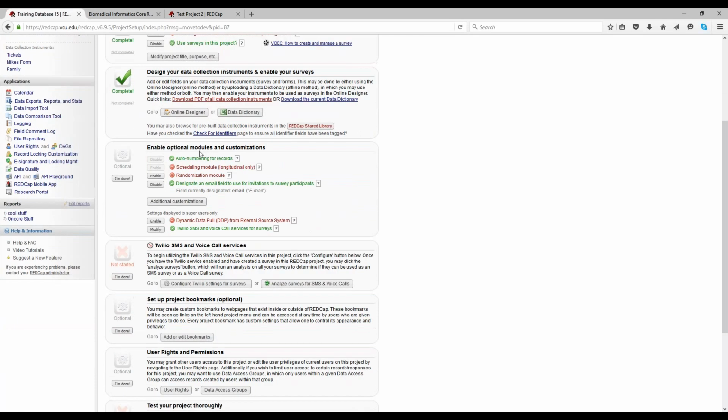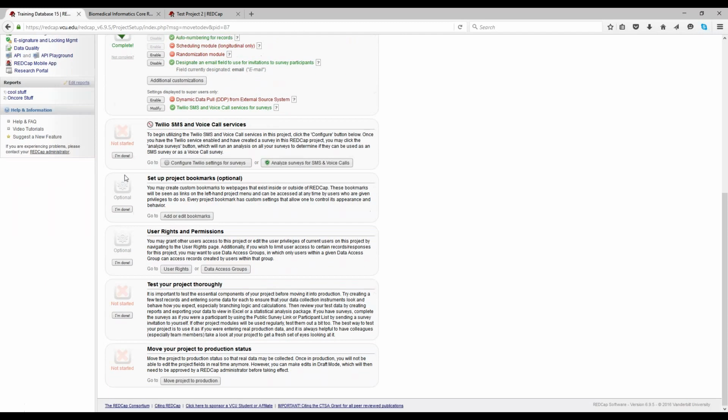Enable optional modules and customizations. See auto numbering for records, randomization, and the rest of these options will be in a later video, and the link will be in the description below. Okay, done with that. And these are other options as well: Twilio SMS and voice call services. Set up project bookmarks, that's optional as well.